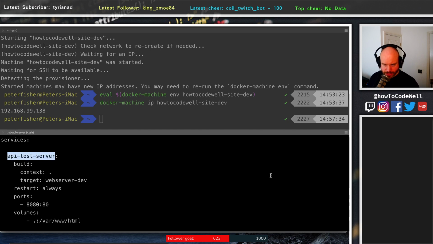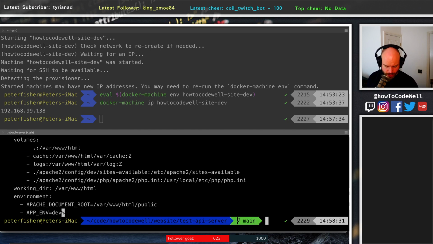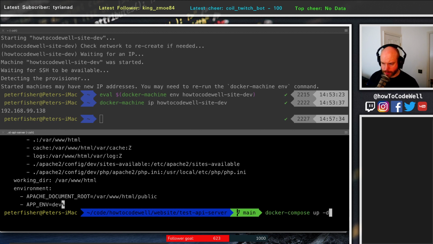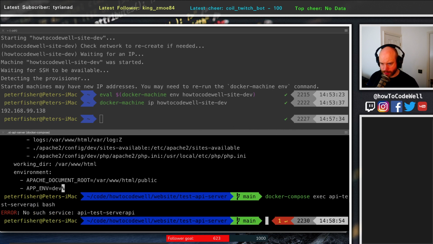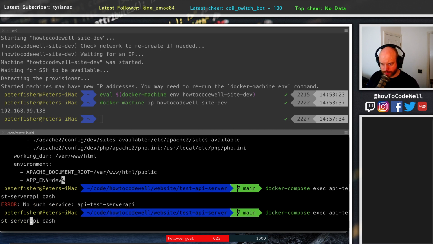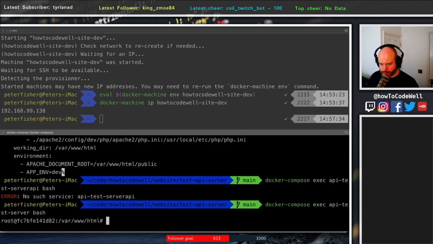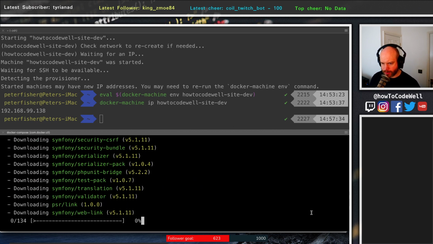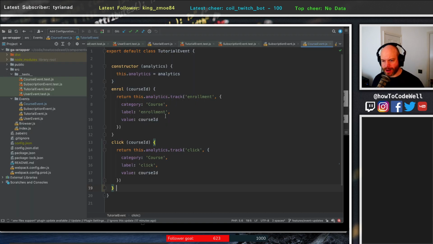Okay, let's jump into that container and run the composer jobby. So let's go docker compose exec, then the container name, and then bash. What? Okay, I've gone and put API test server. Let's get rid of that. There we go. Okay, let's now run composer install. Whilst this is going on, yeah, that's what I was missing. Everything. Whilst that's going on, let's create this.